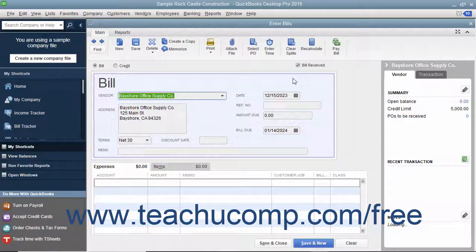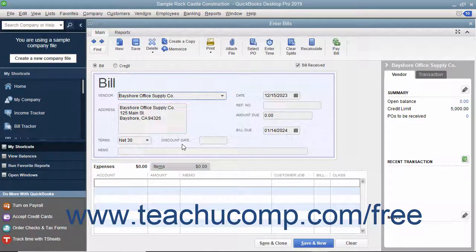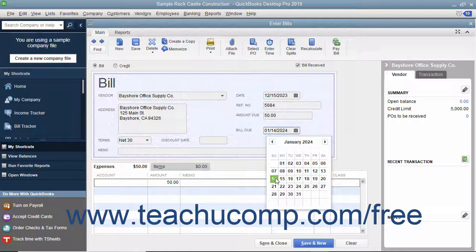When entering a bill, select the name of the vendor that sent you the bill from the Vendor dropdown. Ensure you have entered the date on which you received the bill into the Date field. Enter the bill's number into the Reference Number field. Then enter the amount of the bill into the Amount Due field. Ensure that you have the correct due date set in the Bill Due field.